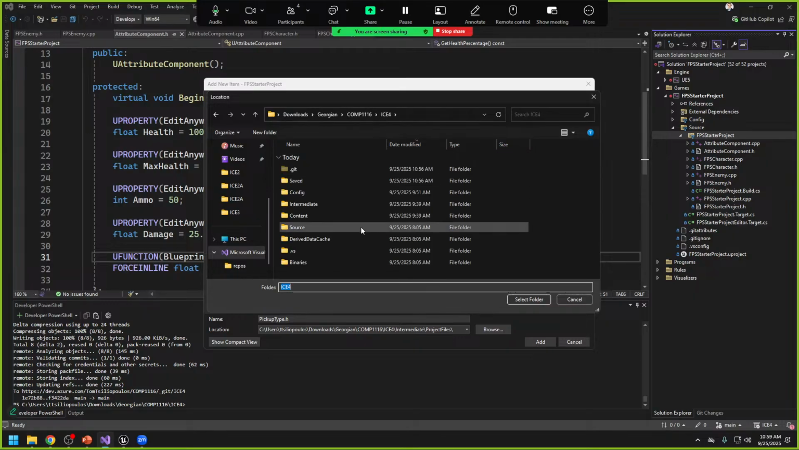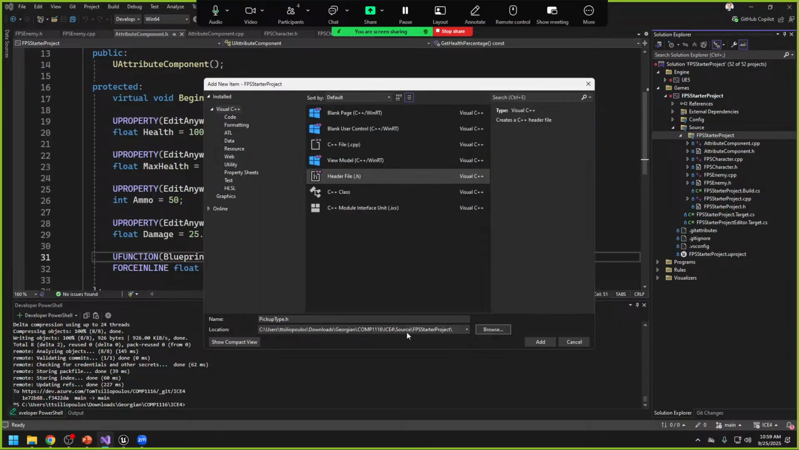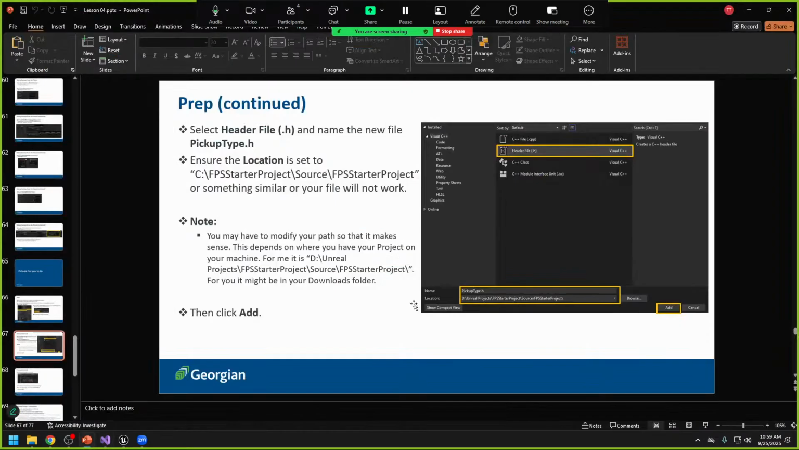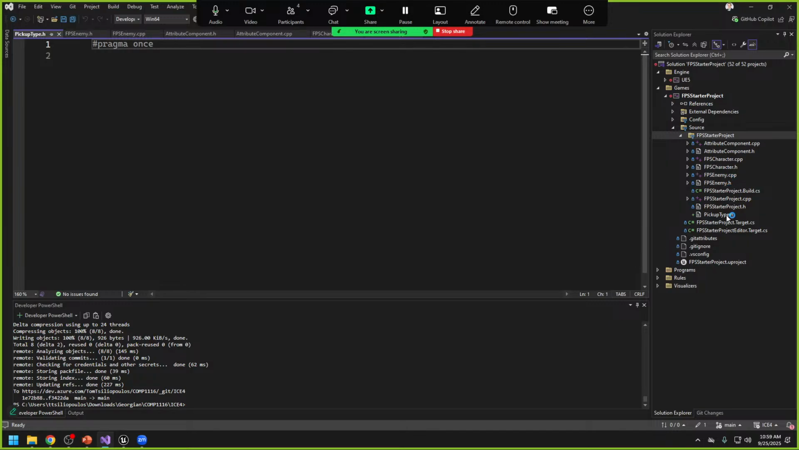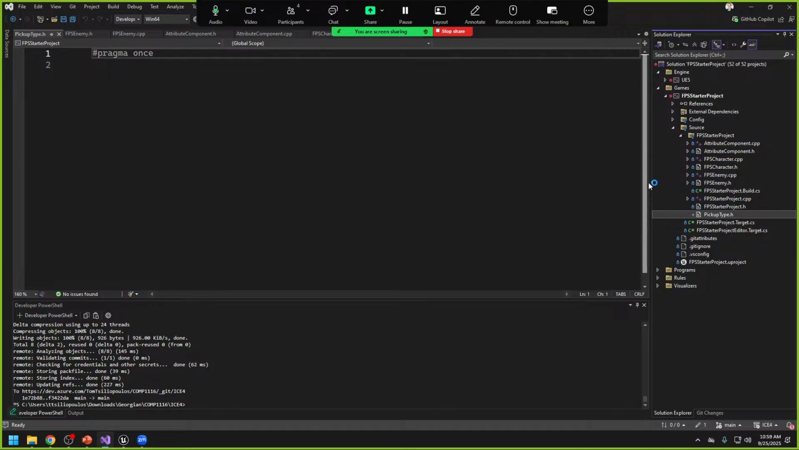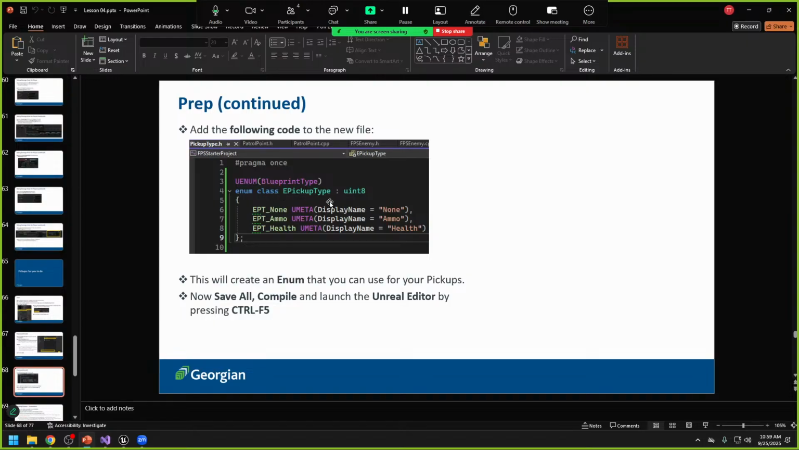And I want to go down into source, into FPS project. And that's my new thing. So the location is this: source, FPS starter project. And I kind of said that here. Source, FPS starter project. If it's something else other than this, this is no good. It's got to be in source, FPS starter project. Then if I press add, it's going to add it right here. That's where it's going to add it, and it's also going to be adding that in the operating system as well. It's very tricky.